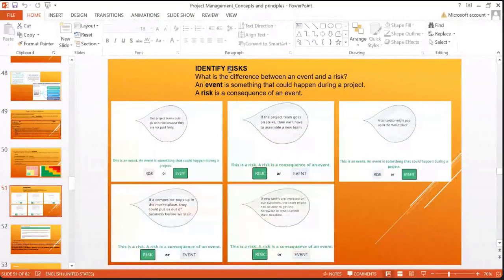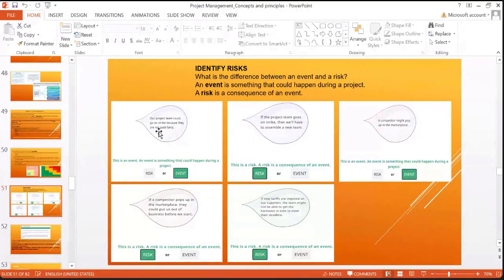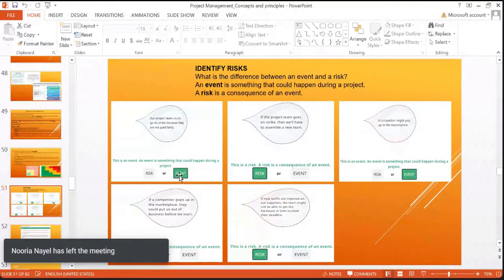And these are some definitions. What is the difference between an event and a risk? An event is something that could happen during a project. A risk is a consequence of an event. So an event can happen during a project, but risk is a consequence, as a result of something. It can be a consequence of that event, and it is called risk. For example, in number one, a project team could go on strike because they are not paid fairly. So here it can be a risk and the event, but the true answer is event.